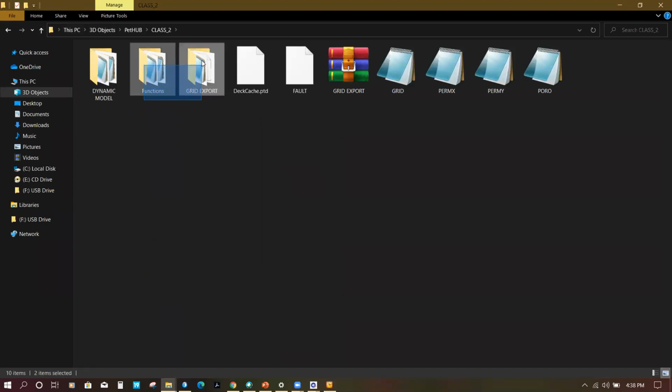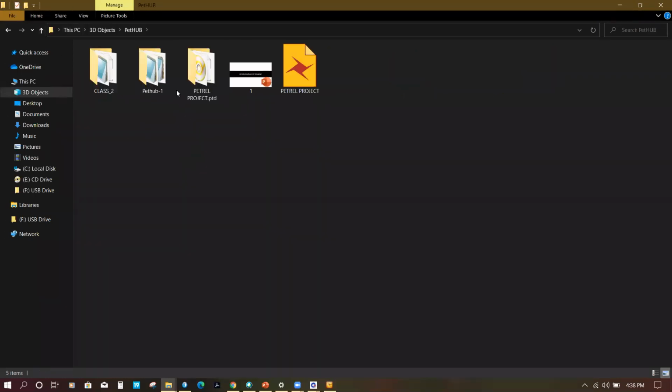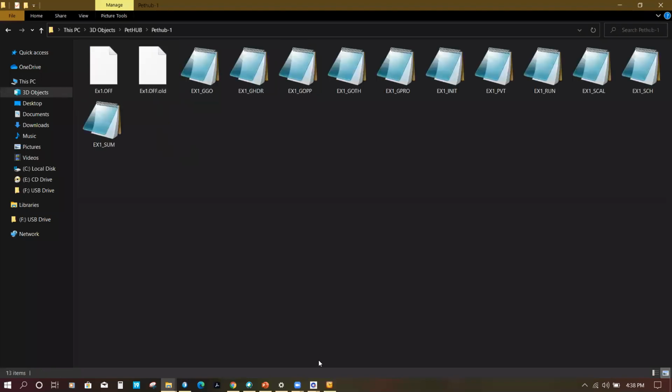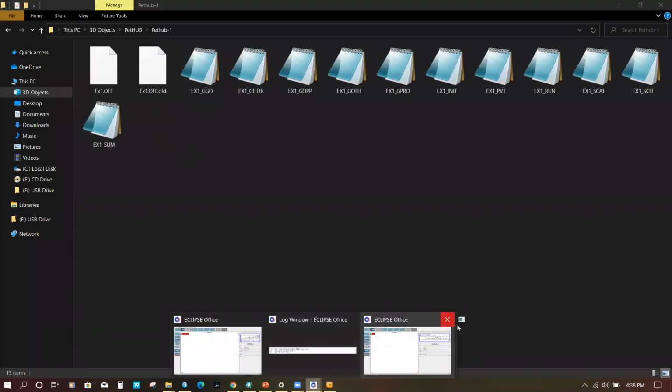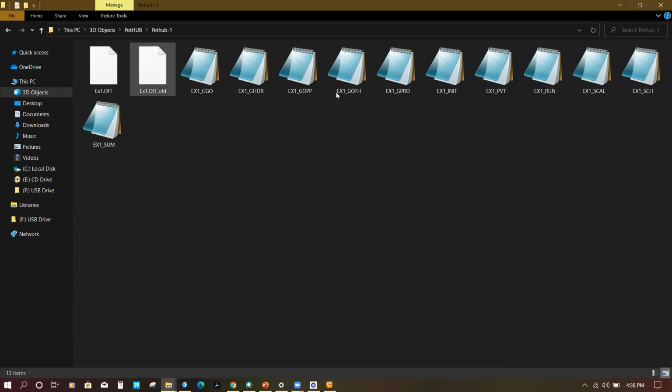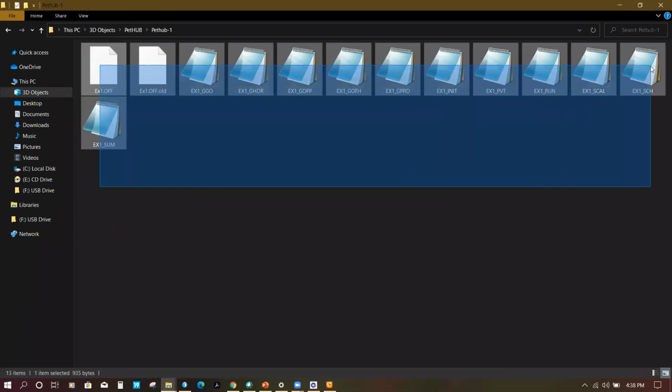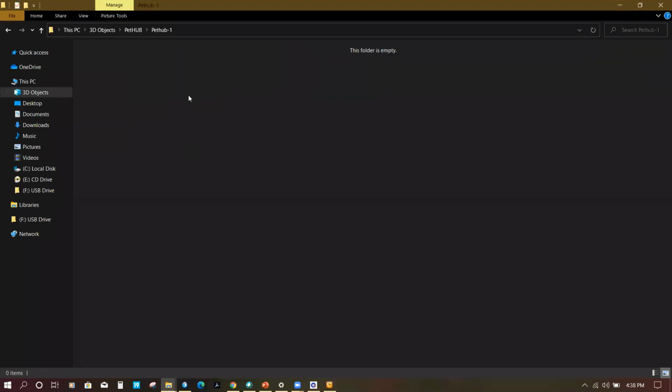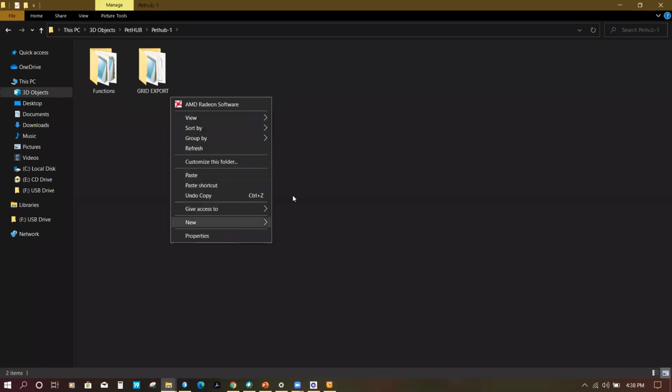So I'm going to be sharing these 2 folders with you, the functions and the grid exports. I should take them from here. Let me put them in this place. I'll close this. I don't want to save. I don't want anything. I want us to start afresh. So I'm taking all of this out. I'm dropping these 2 input data. Then I'll create my folder once again.